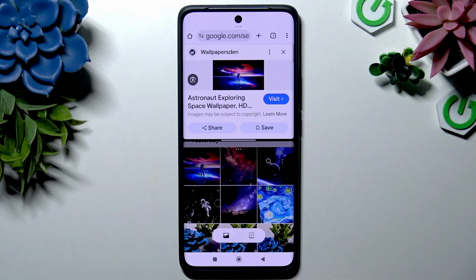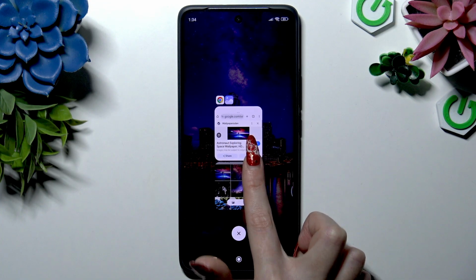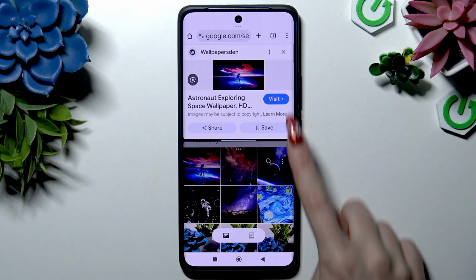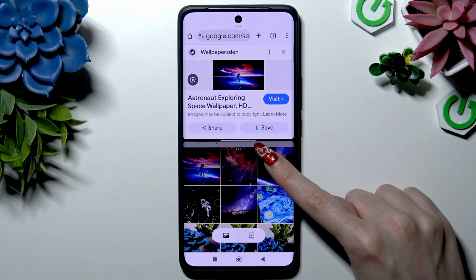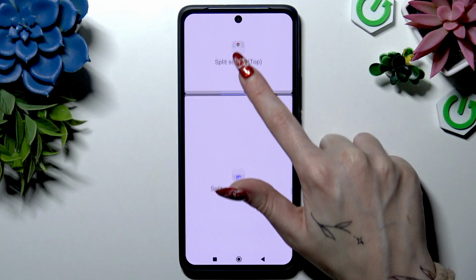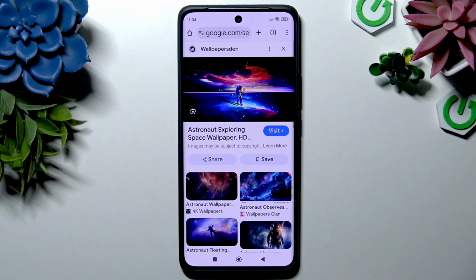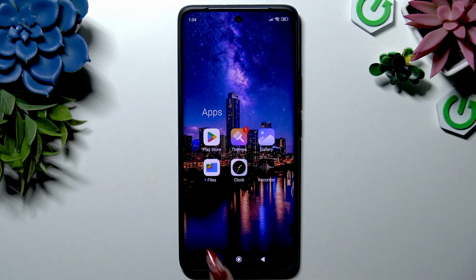If you want to go back from this mode, you can either go back into background apps and swipe them, or if you want to keep using one of them, use this line in the middle. Hold it and drag it all the way up or all the way down. Then use this app and when you're ready, click on home button.